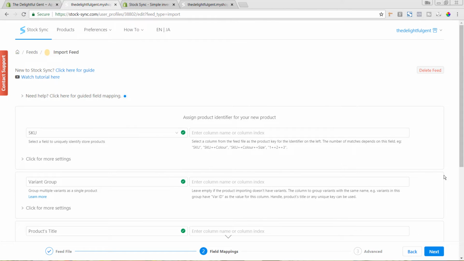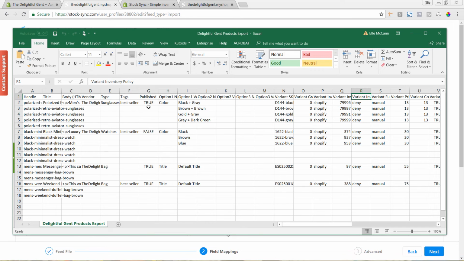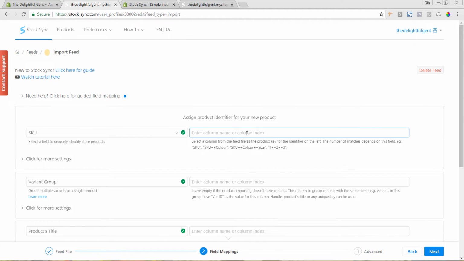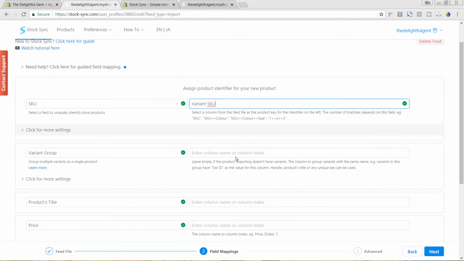So now we just need to go in and make sure that everything is going to sync up with the uploaded file that we just set up. So this first one is SKU. So I'm going to go into my Excel spreadsheet now, and I'm going to copy the header for the SKU. So it's going to be right here, a variant SKU. I'm just going to copy that. And so we're just wanting to enter the column name or the index. So I'm going to just put that in there.